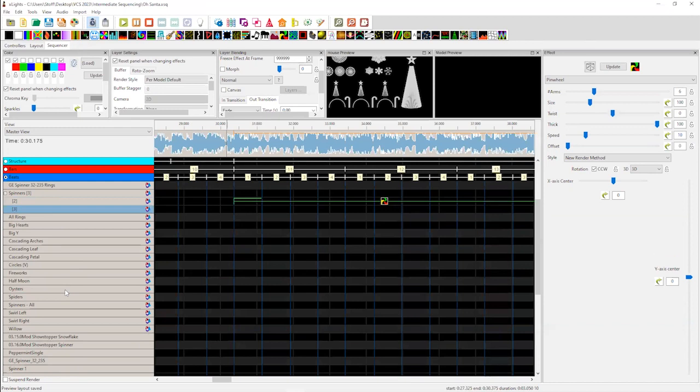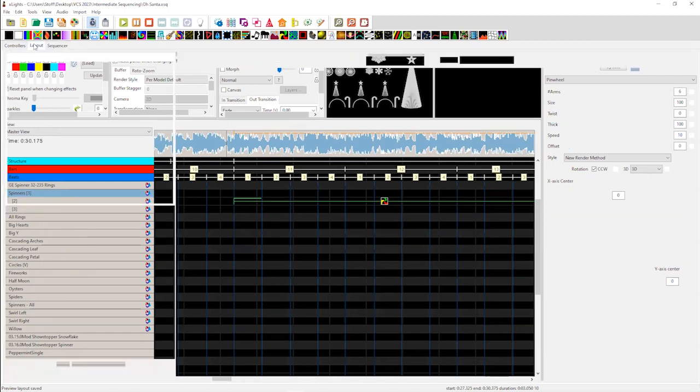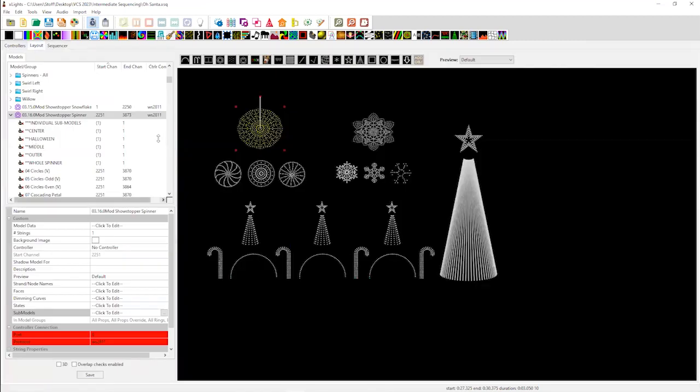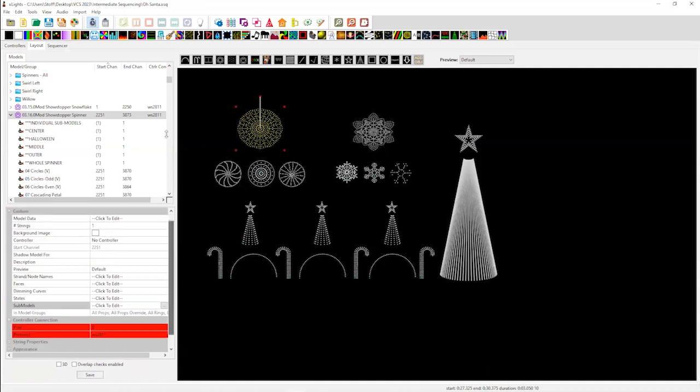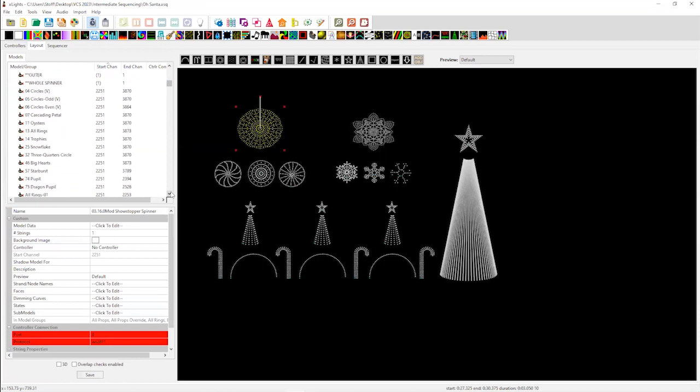Okay. You know, but here's when you have to do it. Let me give you an example. Let me go to the layout, and if we go to the showstopper spinner, we go down here and show you the one I'm talking about.